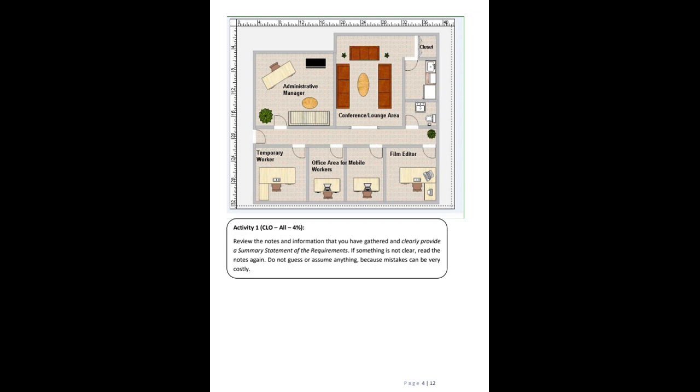So you need to review the notes mentioned, and provide a summary statement of the requirements. So you need to mention a summary of your requirements. What do you need, or what they need. How many computers, they need network, they need to upgrade. The network devices are very old. They are still using a hub. A hub is not good. You need to replace the hub with a switch.